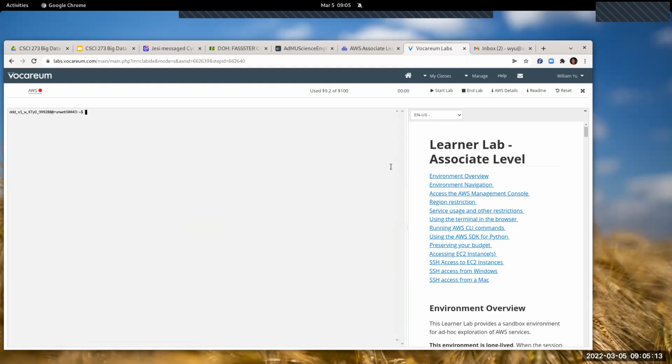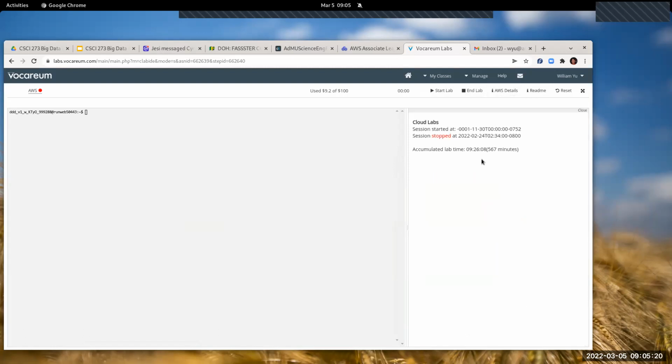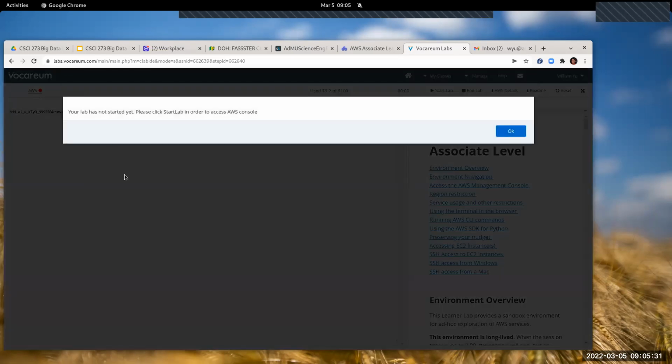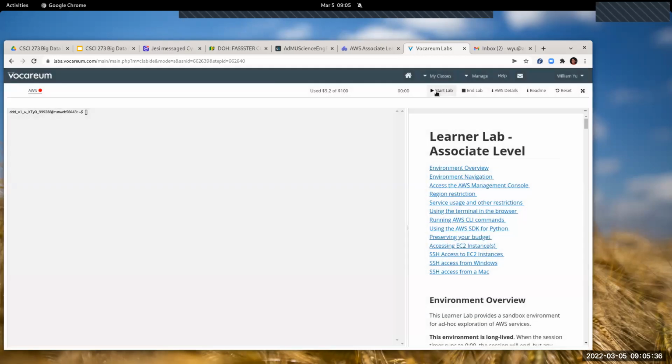Now, what we did the last time was you were able to start the lab and copy the AWS details here. Once the lab is started, you can copy the AWS details so that you can run it via the AWS command line. You can also start the lab here and run the AWS GUI here. If you don't start the lab, it will tell you to start the lab. So let's start the lab first. This takes a while to start, so I start it now so that we can continue with our discussion.